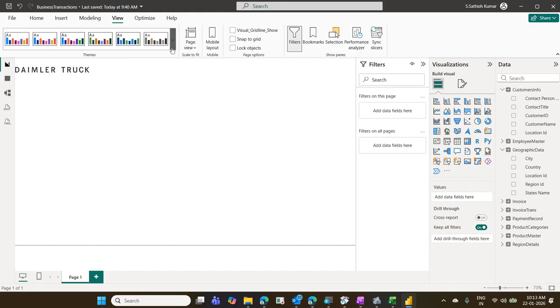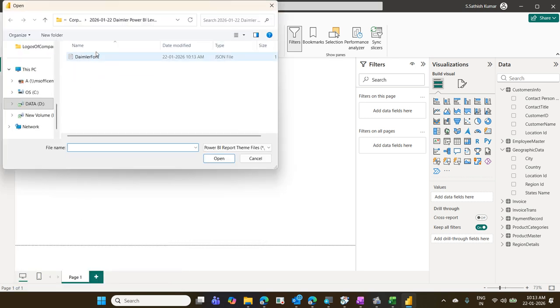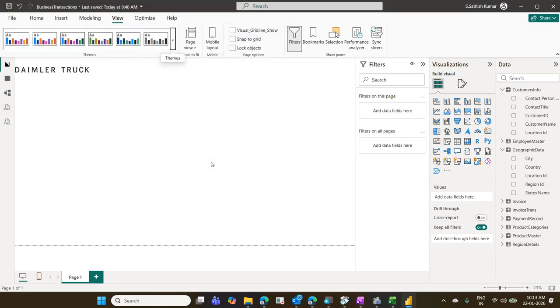Browse for themes. Select the theme which we have saved just now. Daimler font is the theme which I saved. Open it. Yes, it will say file added successfully. Got it.